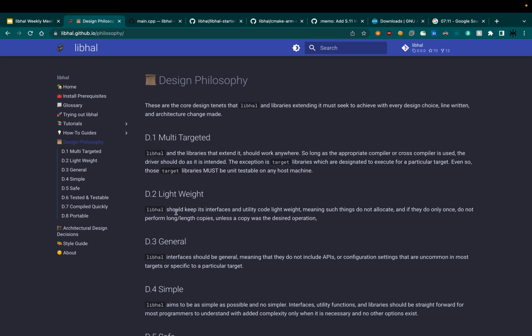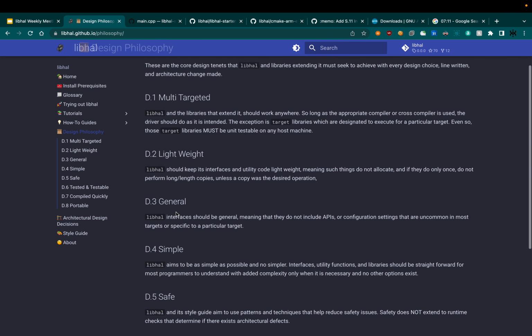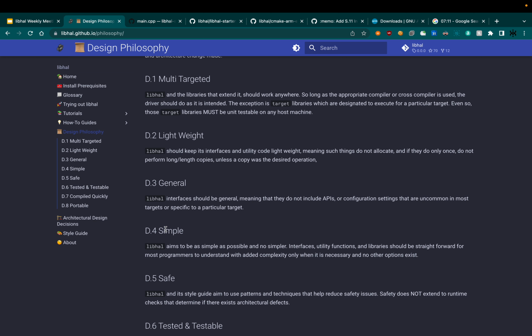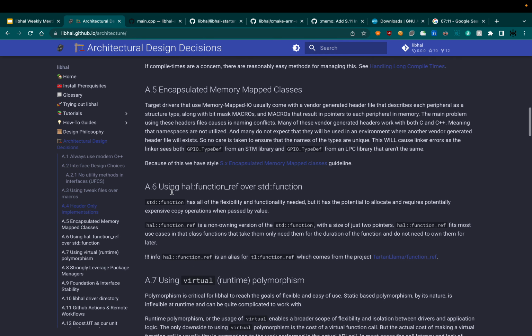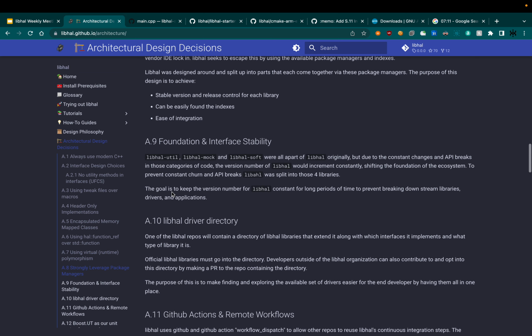If you haven't read the design philosophy, please go ahead and read it. It's really good and useful to know. I'm actually going to change this one from simple to minimal because I think that represents what this particular design philosophy is. Simple is a weird word for a design philosophy, but I think minimalist is a better way to define what I want for this project. And you can see all the different architectural design decisions that are here and made.